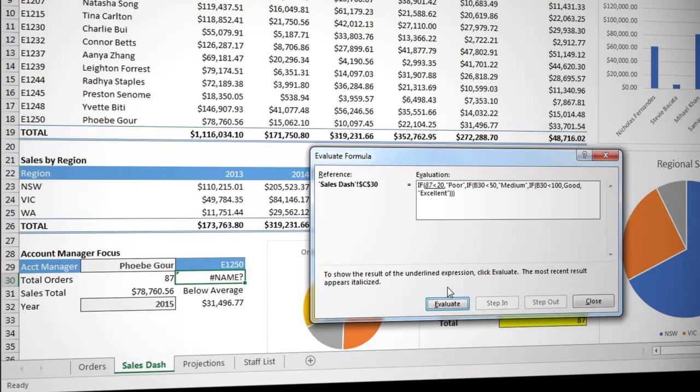And what it has done here is it has resolved the cell references. It's checking if the value in B30, which is 87, is less than 20. So whatever is underlined, that's going to be the next step to be performed. And when we click on that, it says 87 is not less than 20. So it's going to jump to the next step. It's now going to check if 87 is less than 50. And there we go. This has come back false.